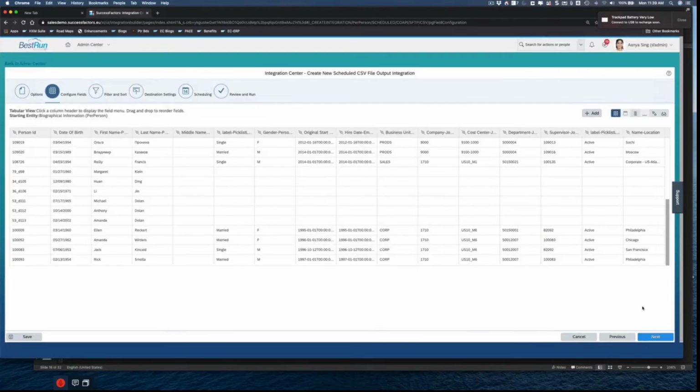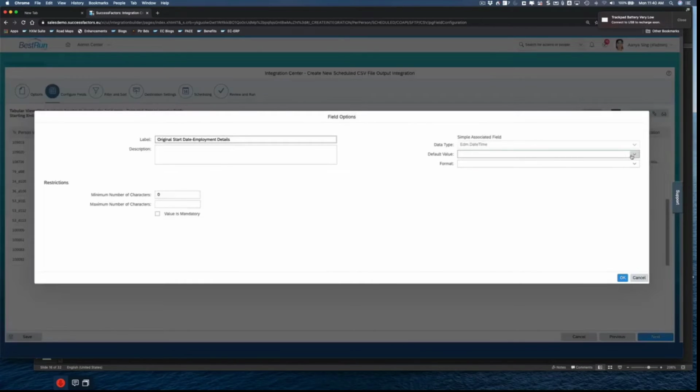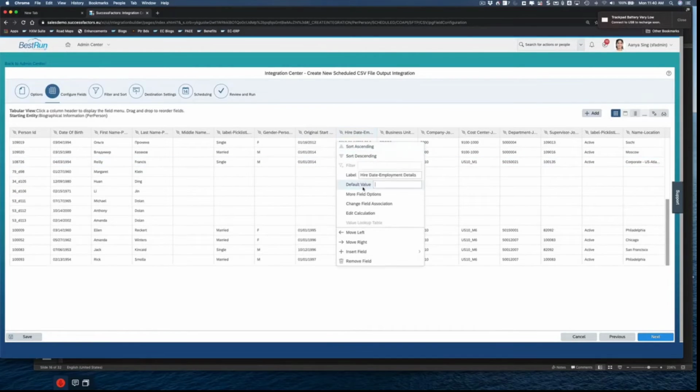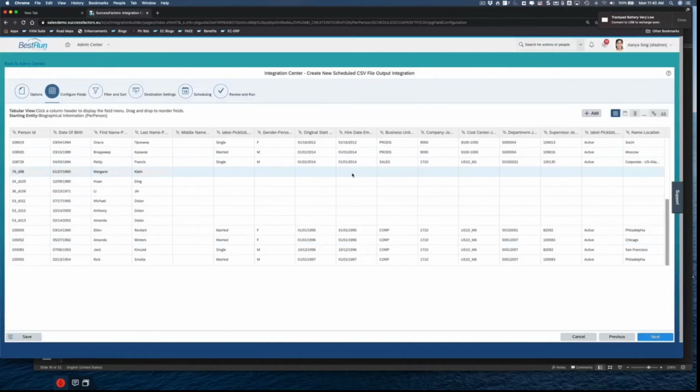Okay, so I have added in a few fields now from the job information. Now let's go back and let's look at our results. So you can see here that I've added in original start date. I'm going to go back into more field options, and I'm just going to change the format to the format that our vendor wants. Same thing for this one. And then you can see the rest of these fields have been added in as well. So, okay, you can see here that's the basics of how I can go about selecting the fields, how I can choose my starting entity, and then this is how I can get the information.